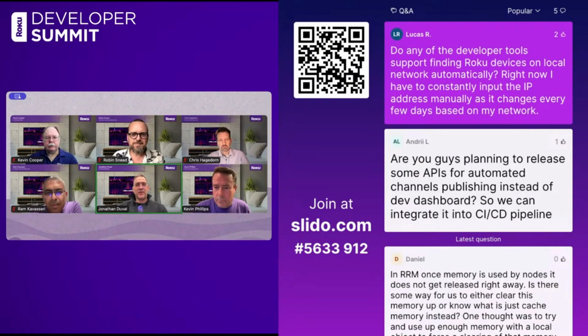Do any of the developer tools support filtering Roku devices on the local network automatically? Right now, I have to constantly input the IP address manually as it changes every few days based on my network. I'm assuming you mean when, for example, you fire up RRM, you have to put your list of favorite tools out there. We can consider that, but not sure.